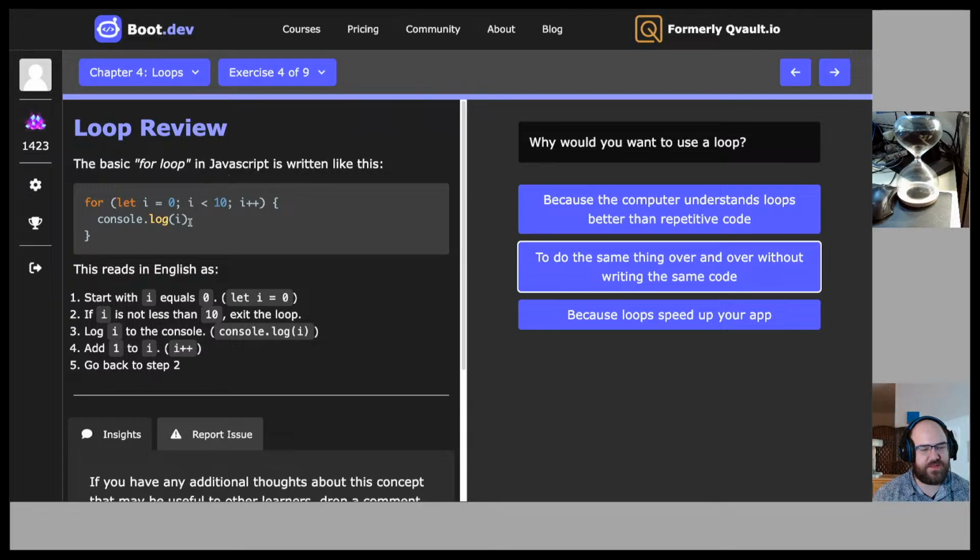Loop review. We already did that. Why is this highlighted? Possibly because I already answered this question. Why would you want to use a loop? Because the computer understands loops better than repetitive code. Well, that doesn't really come across. The computer doesn't really understand one any more than the other. Another option is because loops speed up your app. If anything, loops can slow things down, because it's an easy way to make your app do something over and over again. But the correct answer is to do the same thing over and over without writing the same code.